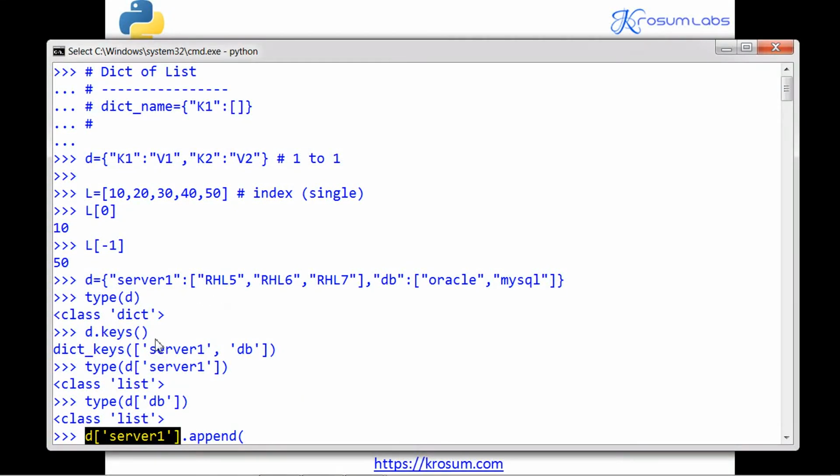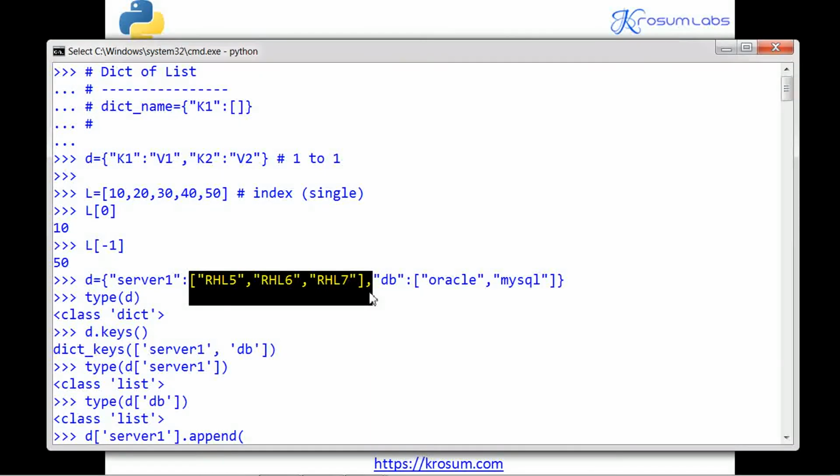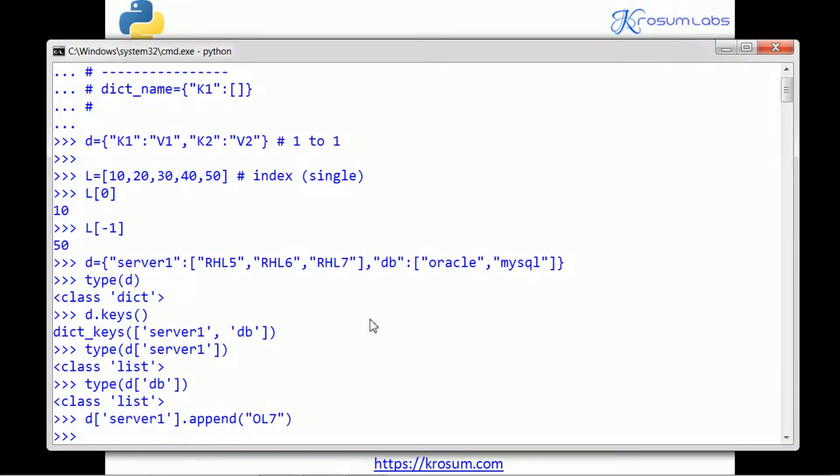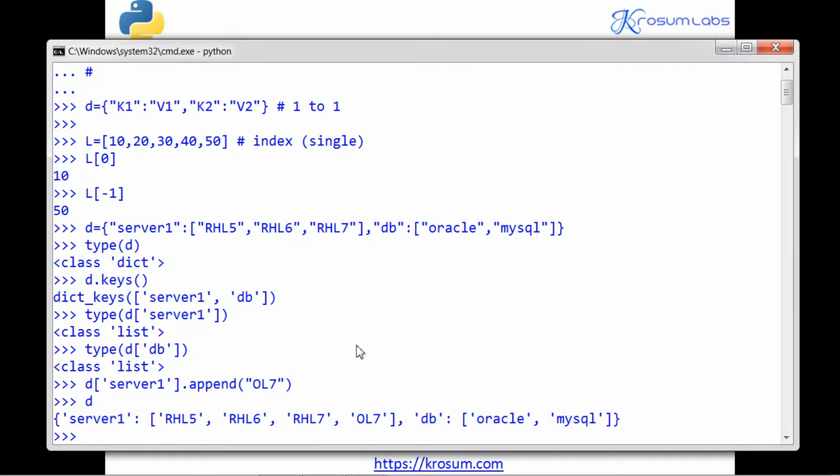Okay, so D is a dictionary. Using the dictionary we are accessing the server, we are accessing the list. Anonymous structure. Append, I want to add OL7. Now the data will get added where? After this particular element. Okay, if you want to change it, if instead of MySQL I want to write SQLite 3, how to modify it? Dictionary will allow to modify it. List also will allow to modify it.